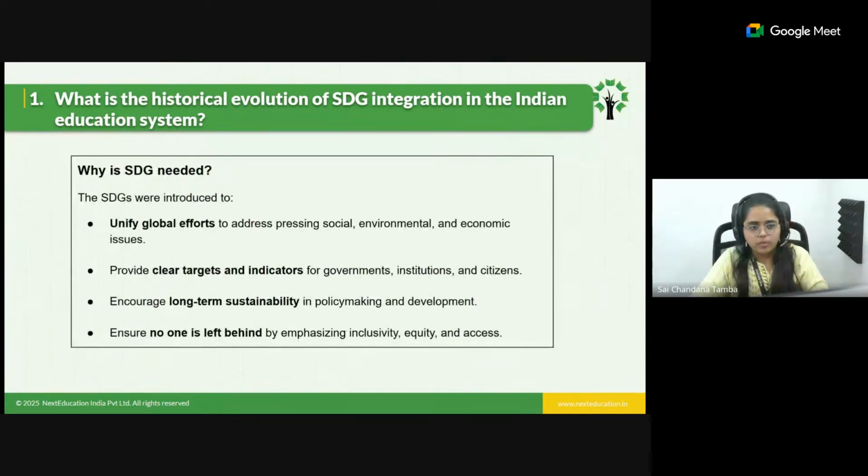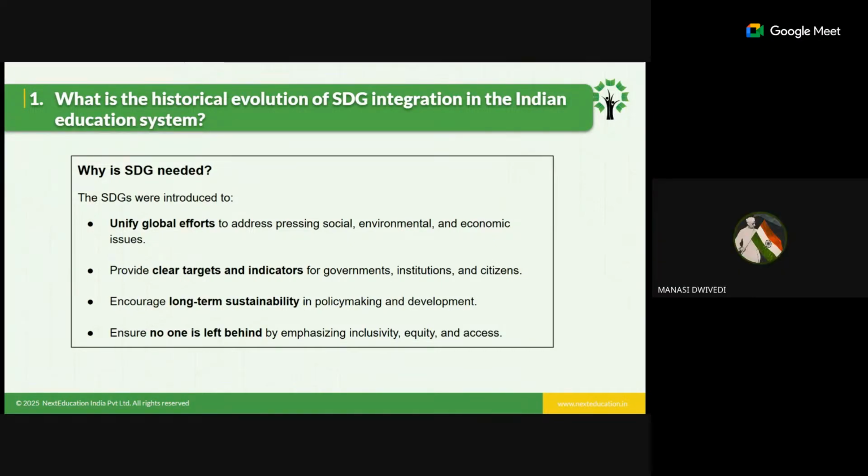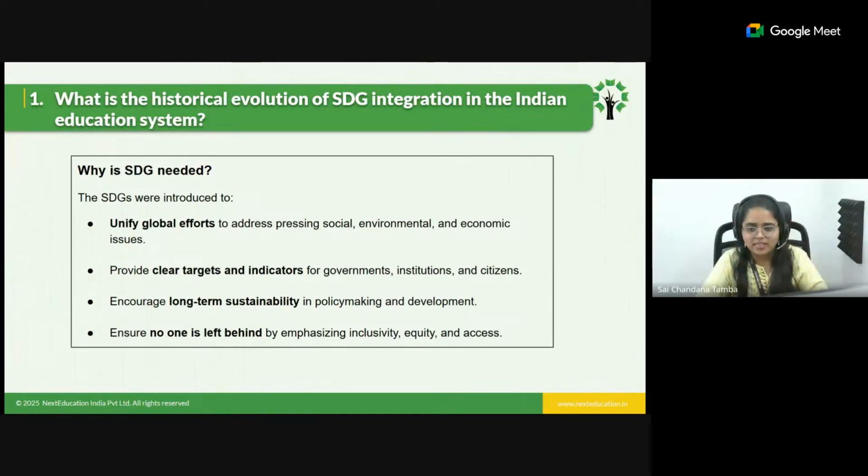So, moving forward, why is SDG needed? Teachers, by seeing the slide, what do you understand? Why do we actually need SDGs? Is it really important? Because we want to give something to our future also. Correct. Thank you. Anyone else?